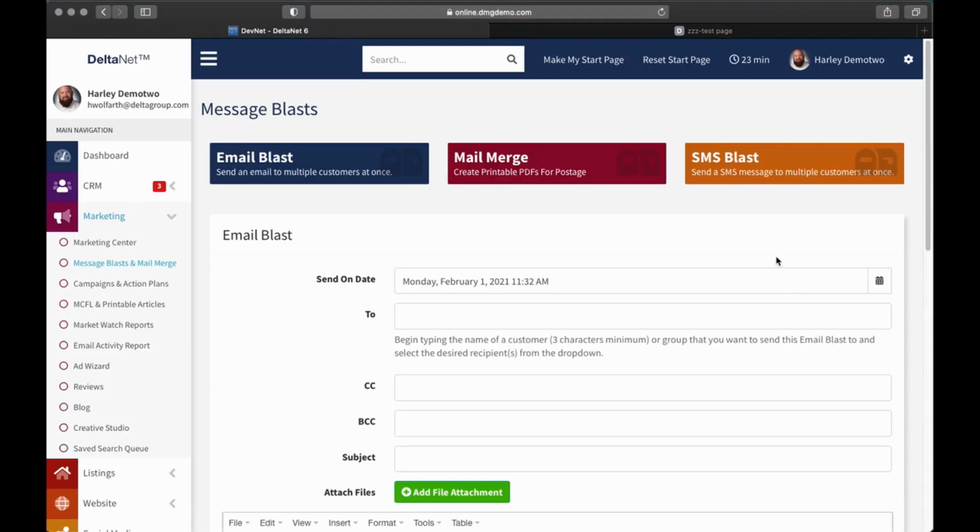Those are the WYSIWYG editors in the DeltaNET, just kind of a high level how those things work, and then also going through some of the specific custom kind of dynamic functionality that you can put on pages and also put into emails.